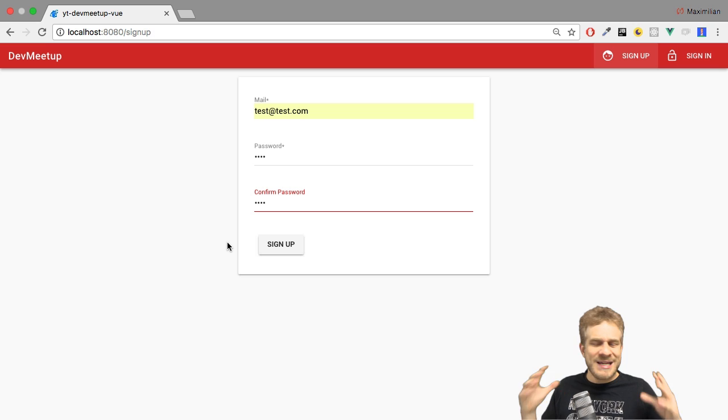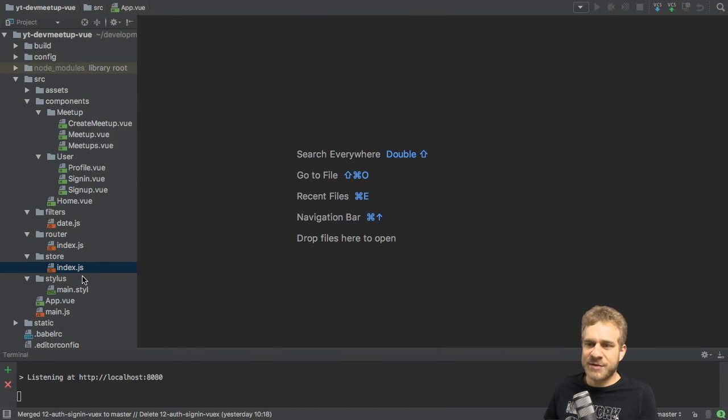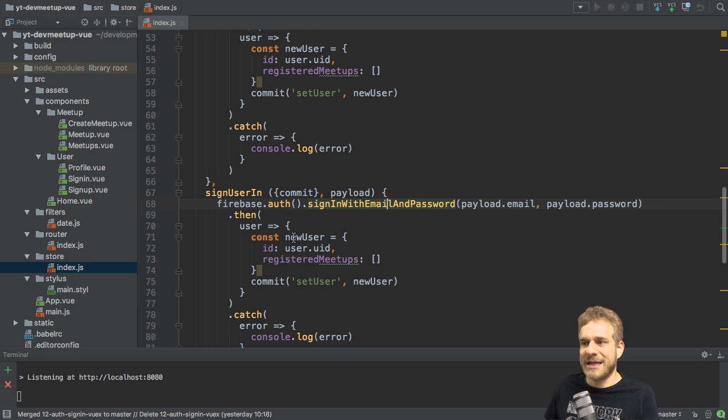So I want to basically display the current state or information about the current state of authentication to the user. For that, we of course will use Vuex, since this is our state management system. And there I want to track two things. I want to track if we're currently loading data, so I can display a spinner because we're currently sending data to the server and waiting for a response. And I want to display if we got any authentication errors.